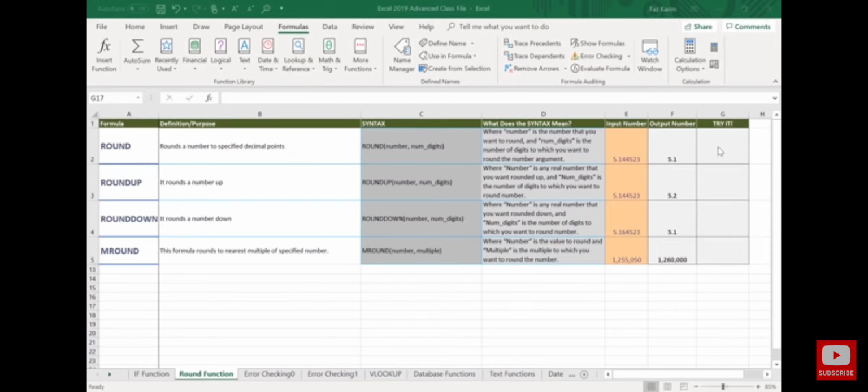Let's go into cell G3 and type in equal round. Rounds a number to a specified number of digits. All you have to give it is a number. I'm going to go ahead and select this input number, E2. I'm going to put a comma in, and now I get to choose how many digits I want it rounded to. In this other example, this output number, I chose 1. I'll go ahead and choose 2 for this example here, and hit enter. So 5.14.